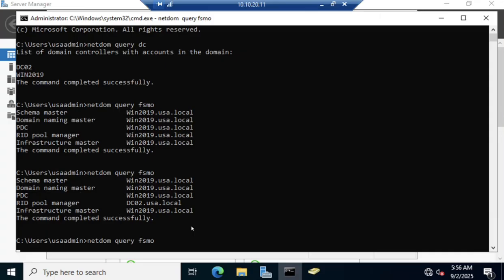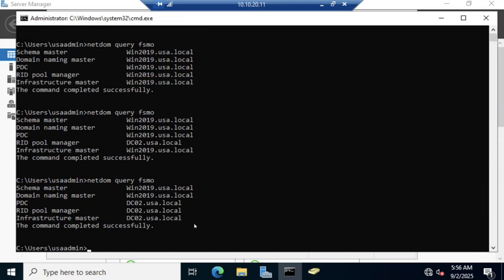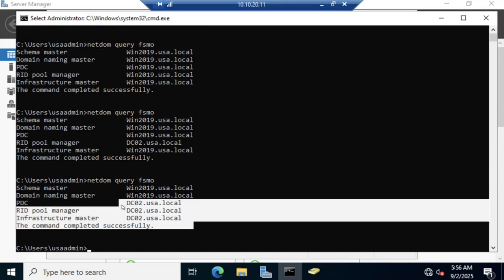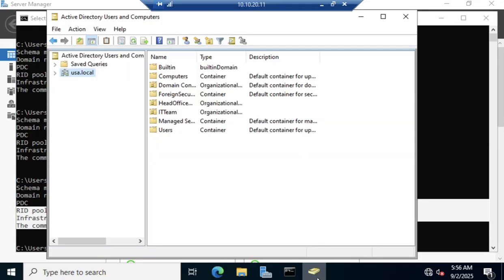Let's check. Just trying to find it, taking time. Just wait for it. There it is. So the domain-wide roles are transferred. Next are the forest-wide roles, schema master and domain naming master. The schema master is something we'll check next, but first we will check the domain naming master.